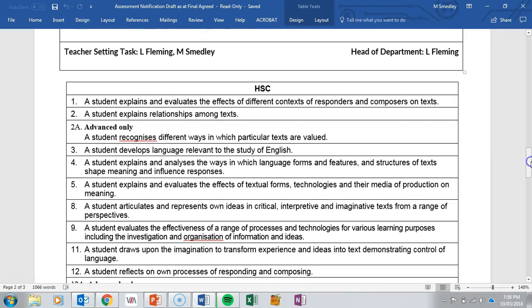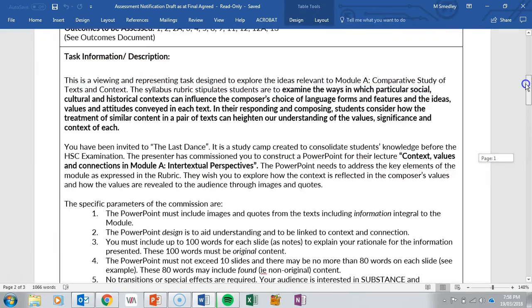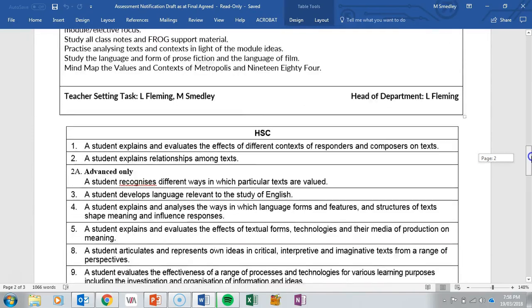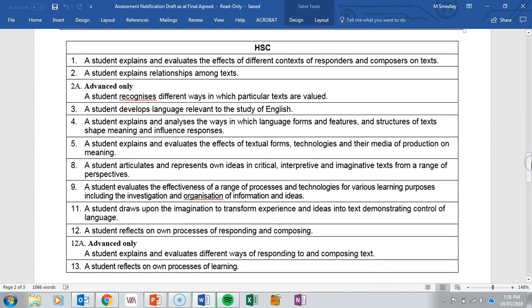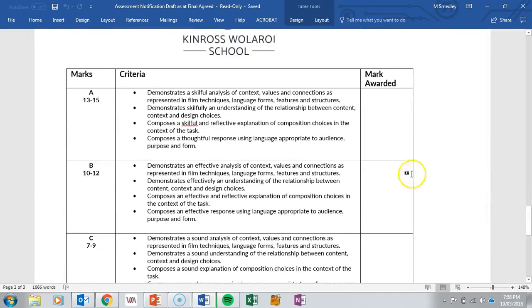Now, as we spoke of before, these are the dot points that we're doing, the outcomes that we're assessing. They're just down here. You can read through those, and at the bottom you have the criteria. Please keep in mind what we're asking. We are asking for skillful analysis and great things there.